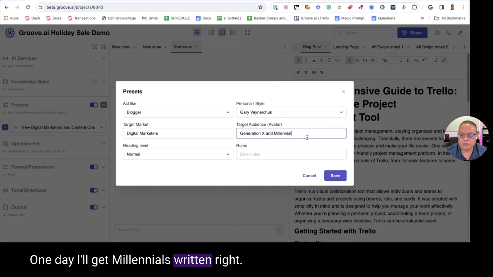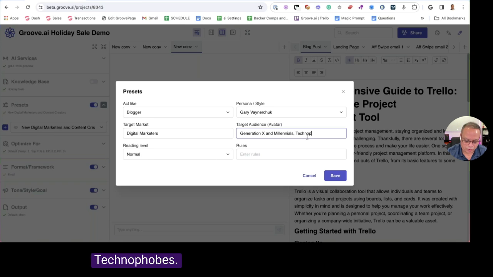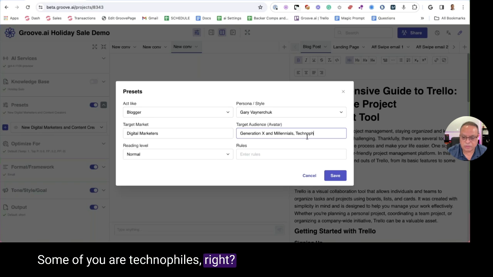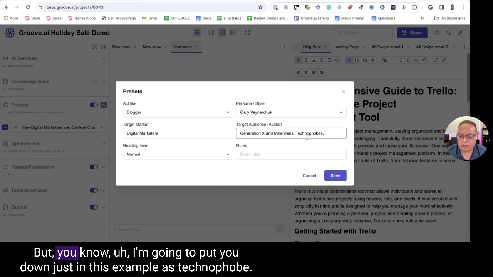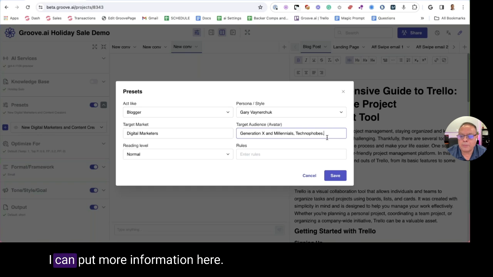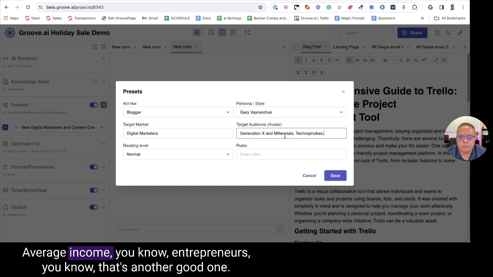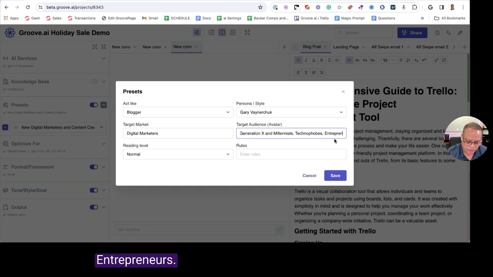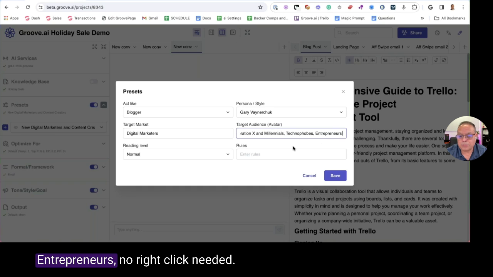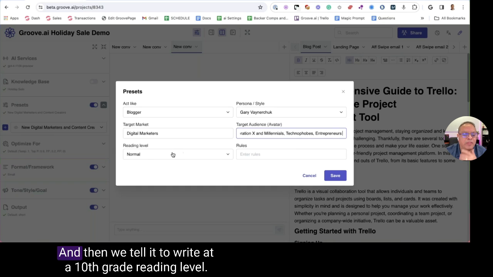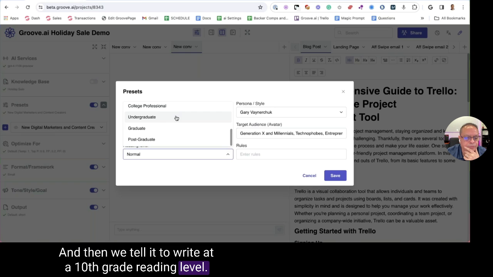One day I'll get millennials written right. Millennials, let's just put technophobes. Some of you are technophiles, right? Some of you love technology, but I'm going to put you down just in this example as technophobe. I could put more information here, average income, entrepreneurs, that's another good one. And then we tell it to write at a 10th grade reading level.